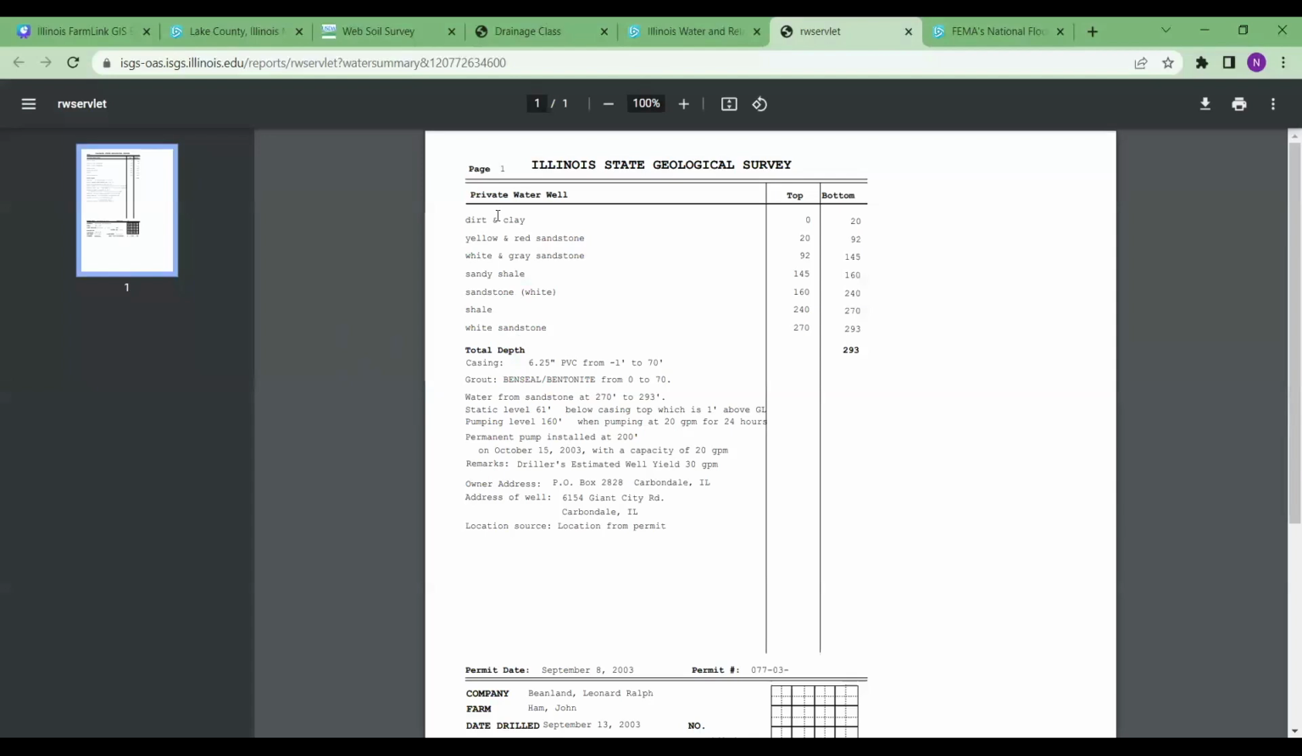This is the well driller's report, and you can see the different layers that they went through. These well drillers have been doing this for years oftentimes, but they're not trained geologists, so the terms they use aren't going to be exact. They're not necessarily geologically correct.